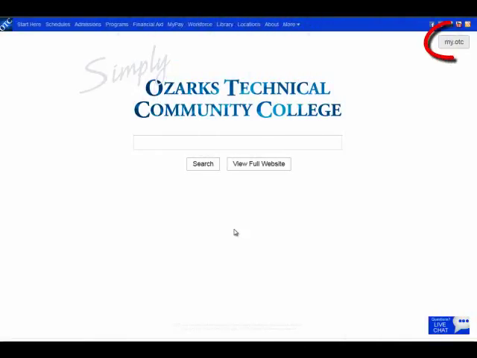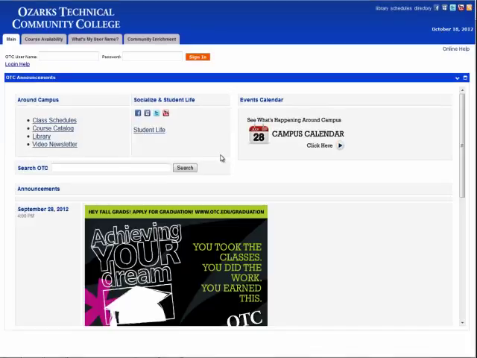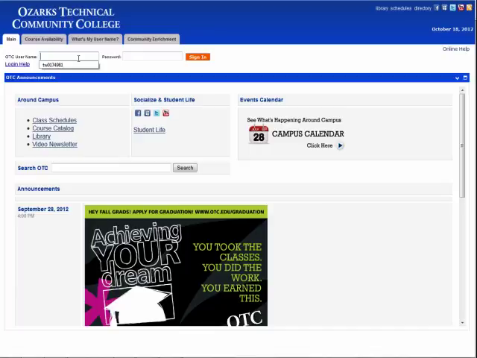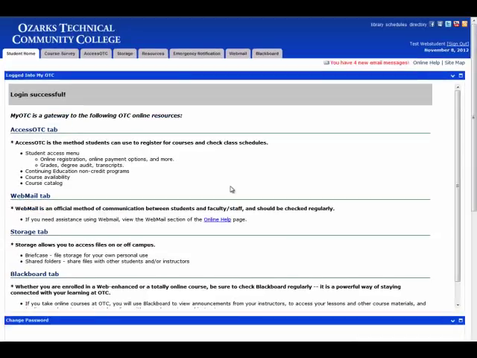To locate your placement test scores, click the My OTC link in the upper right-hand corner of the otc.edu homepage. Once you arrive on the My OTC login page, type in your username and your password in the fields provided in the upper left-hand corner. Once you have logged in, click the Access OTC tab located third from the left.